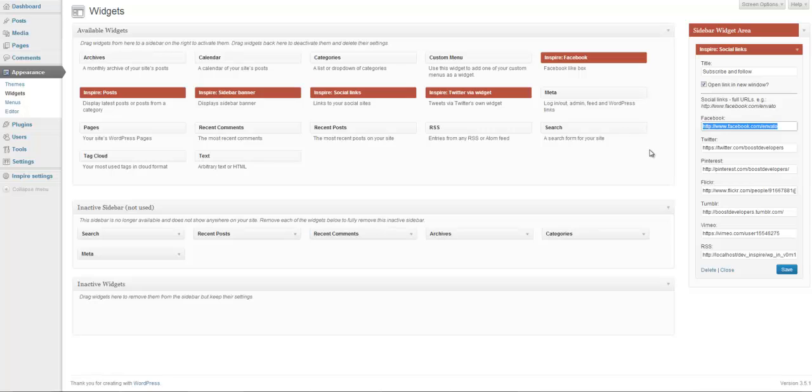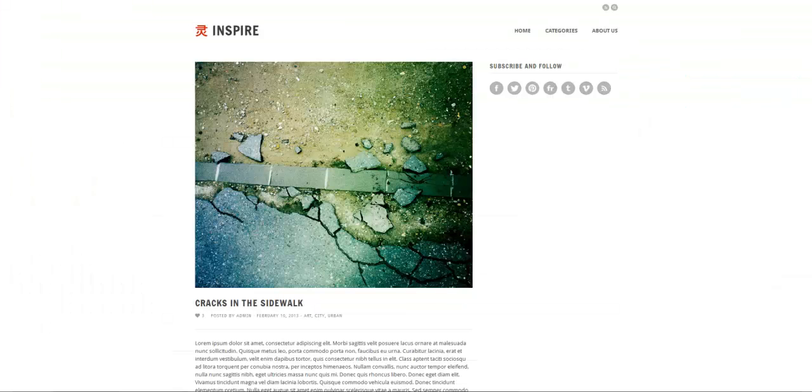Now if you leave one of these inputs empty, you will see that the widget simply removes that icon from the icon row. That way you can choose to only have the icons displayed that you actually use.